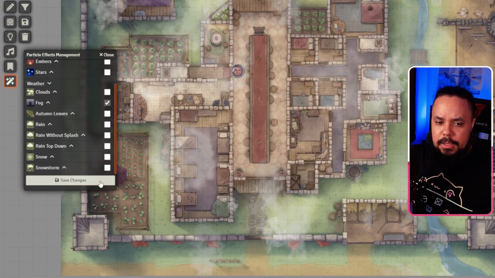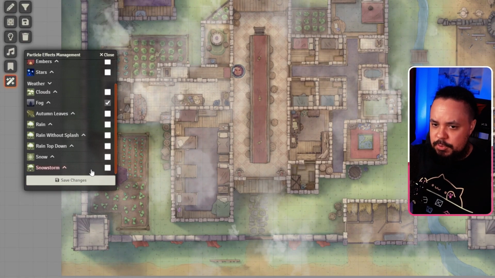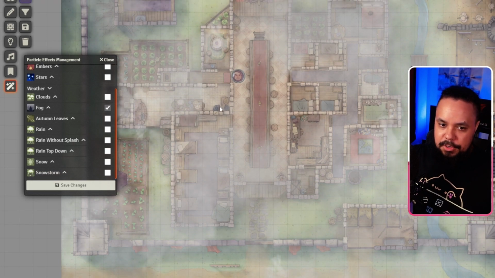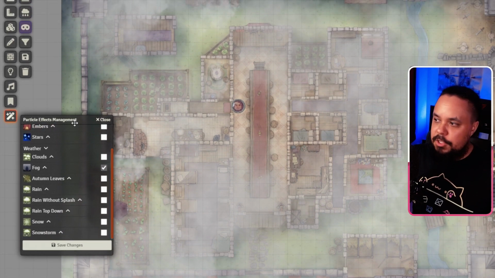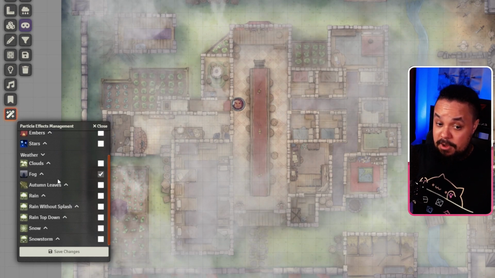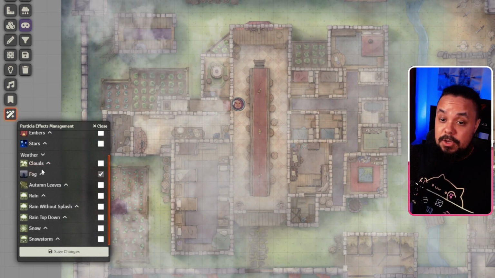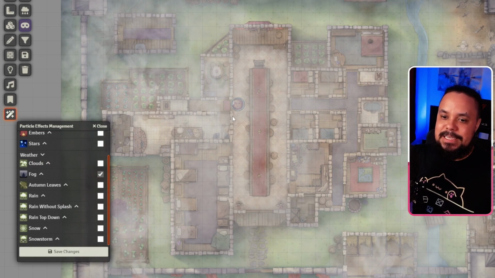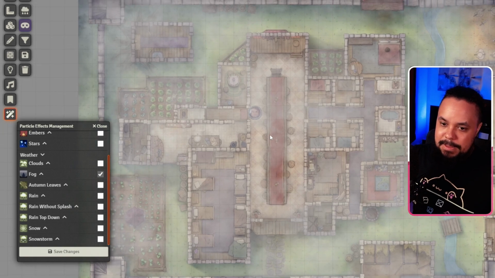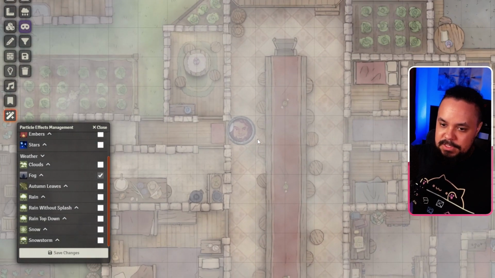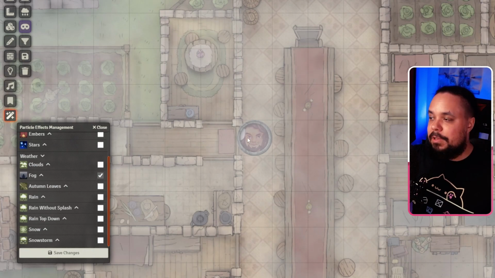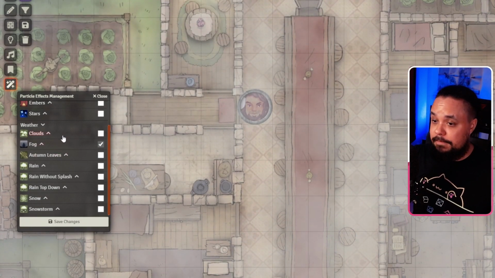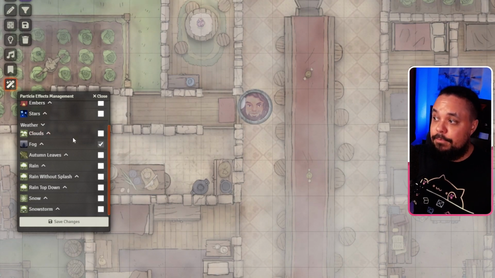Then we have fog. My suggestion with fog is to be very careful with it, because as this fog is going to come in here and the clouds are going to disappear after we've gotten rid of them, you're going to notice that the fog by default is very heavy. So right now, the fog is such that it's getting hard to see the map, especially the tokens here. Because if we go here, this is the token. All these effects are drawn over everything else. You can't change that for the particle effects.